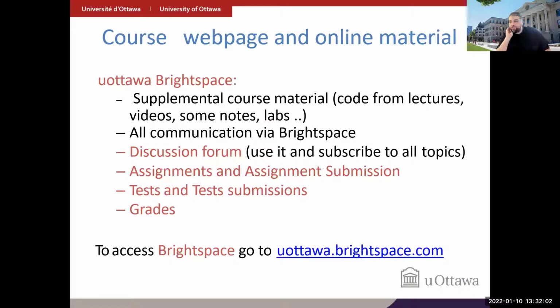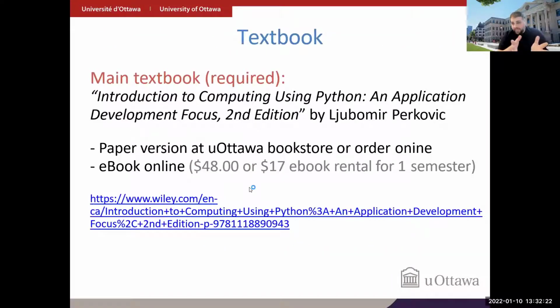So the TAs will help you master the skills needed to submit your lab assignments and tests over Brightspace. Again, to access Brightspace, you have to go to uottawa.brightspace.com. Okay. Now, for the materials for this course, I will mainly follow this main textbook.